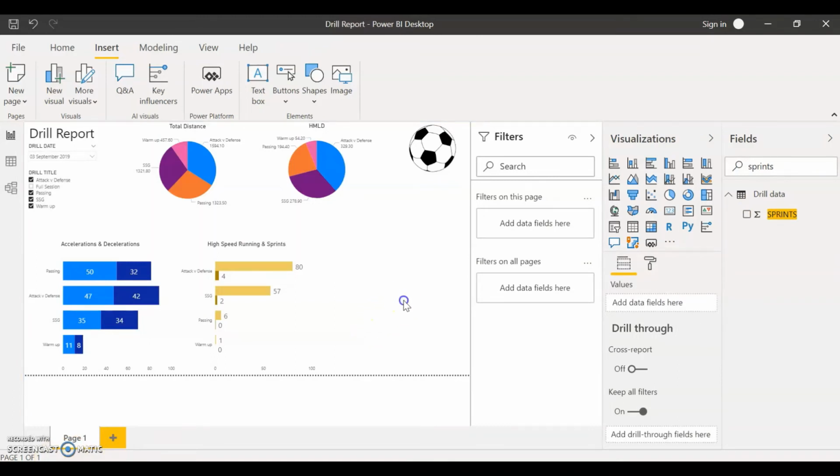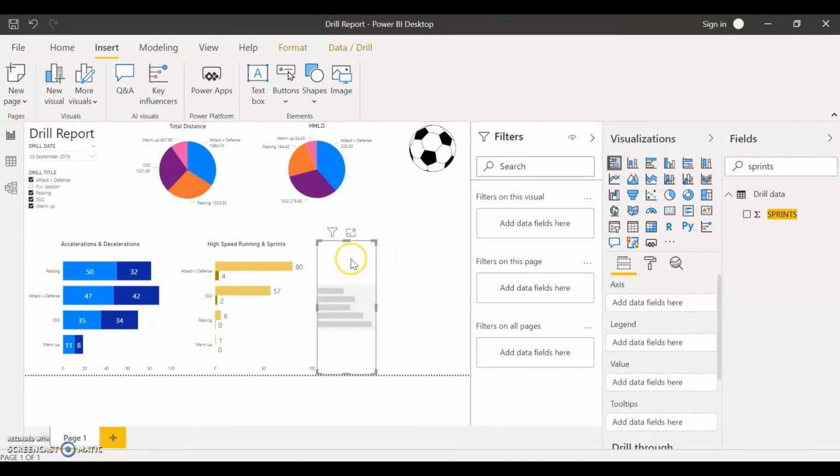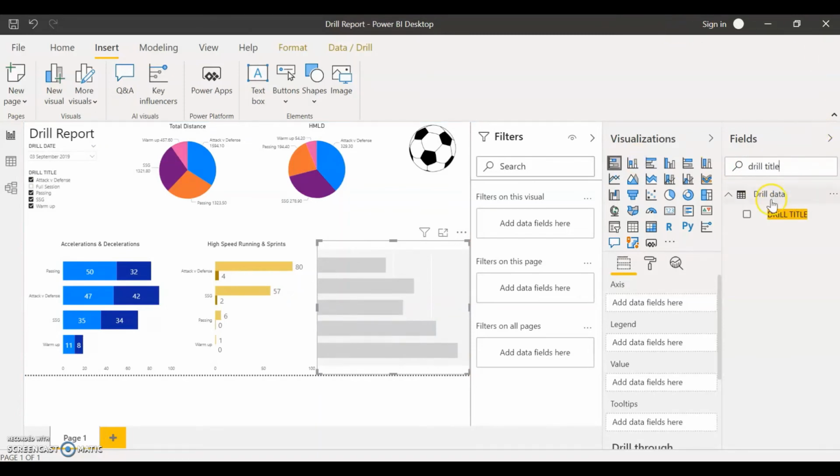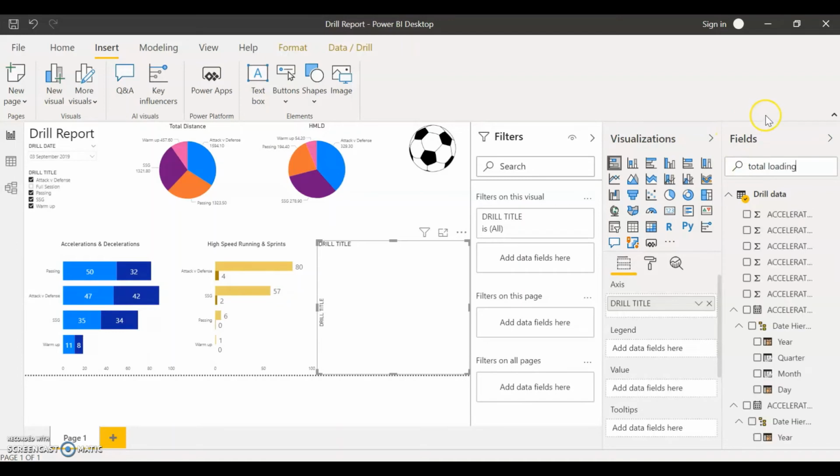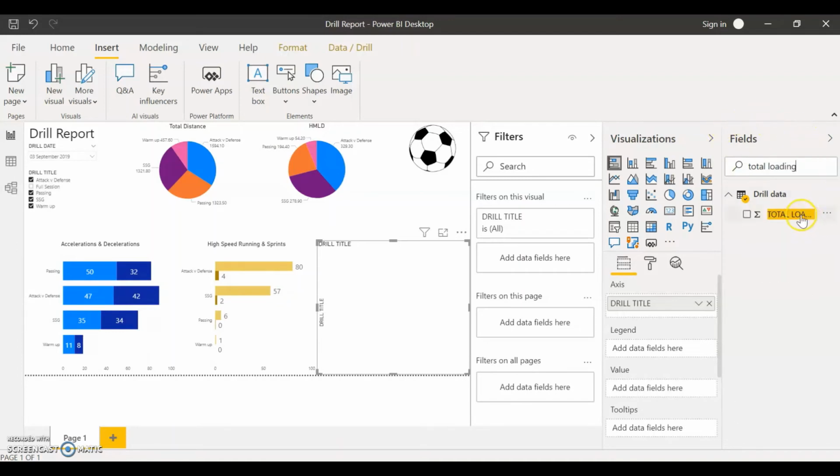And for my final graph, I'm just going to use a normal stacked bar chart again. And one more time, just put my drill title into the axis field. And I'm going for total loading for my main variable of the graph.